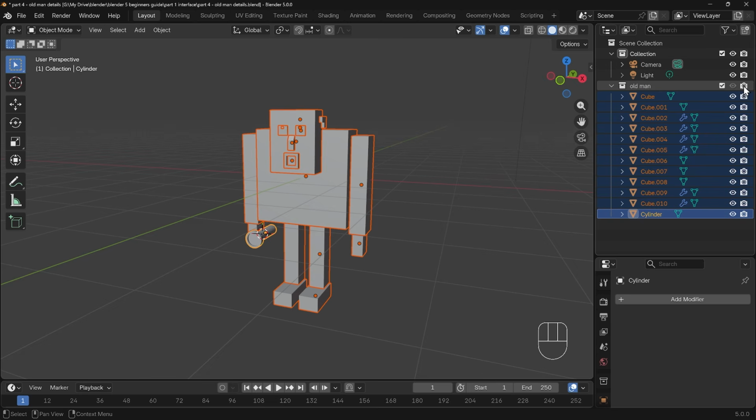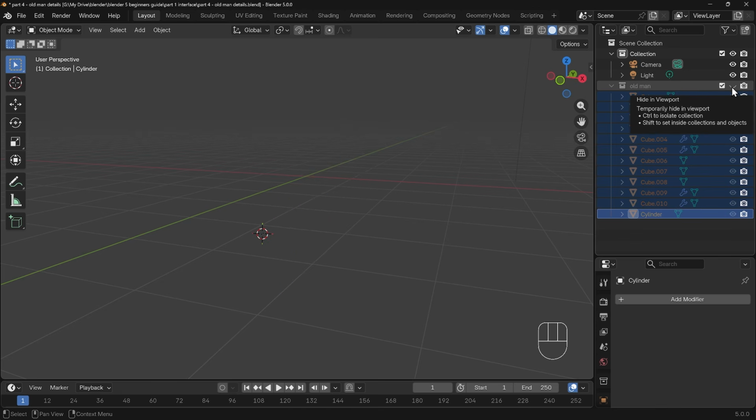Do make sure that you tick both of these. You can click and drag over them both. Otherwise you might hide it in the viewport and suddenly it appears in your render by accident. So I would always select both each time. So you might want to pause the video here and put your old man into a collection and hide them.